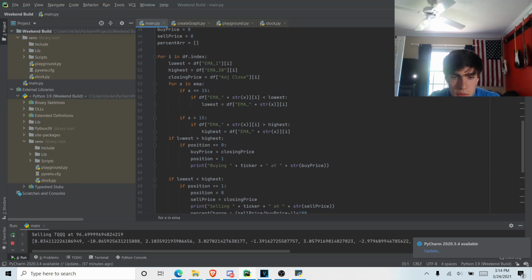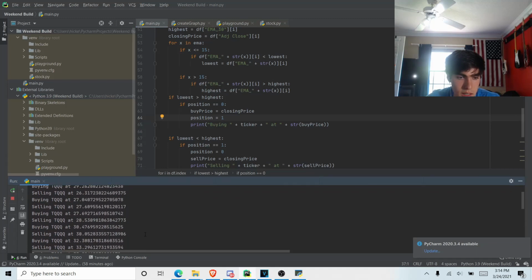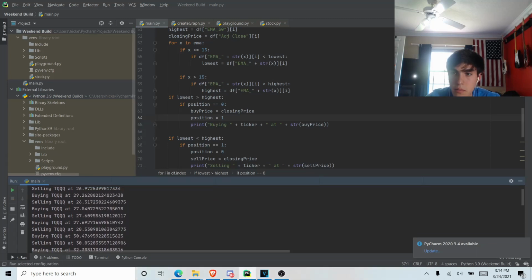So if your lowest short-term moving average is higher, it'll check to see if you're not in a position currently, and if you're not, then you're going to buy in at the closing price, and then it's just going to print buying the ticker at that buying price. So you can see that here when I go to run the program.